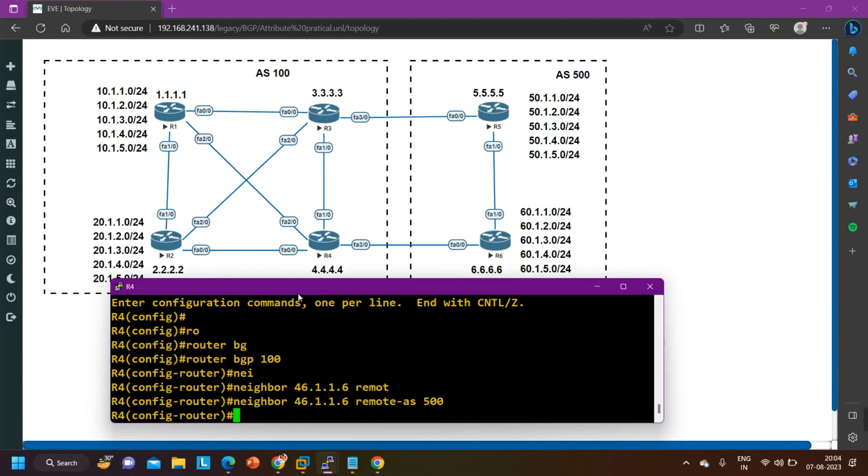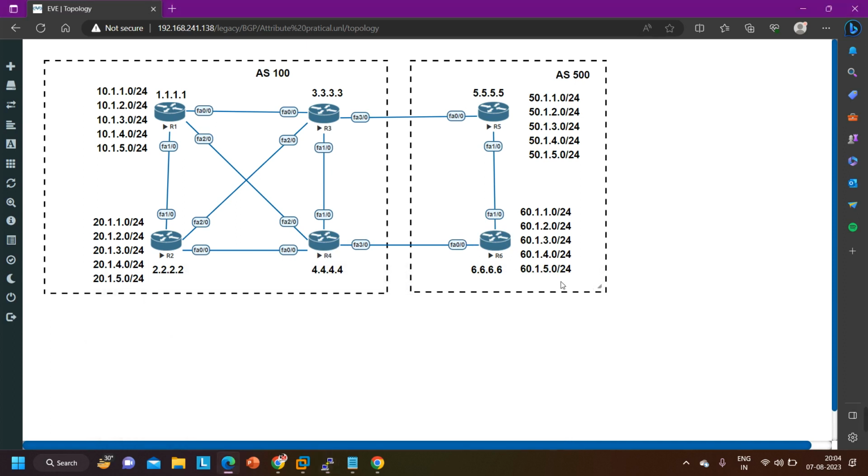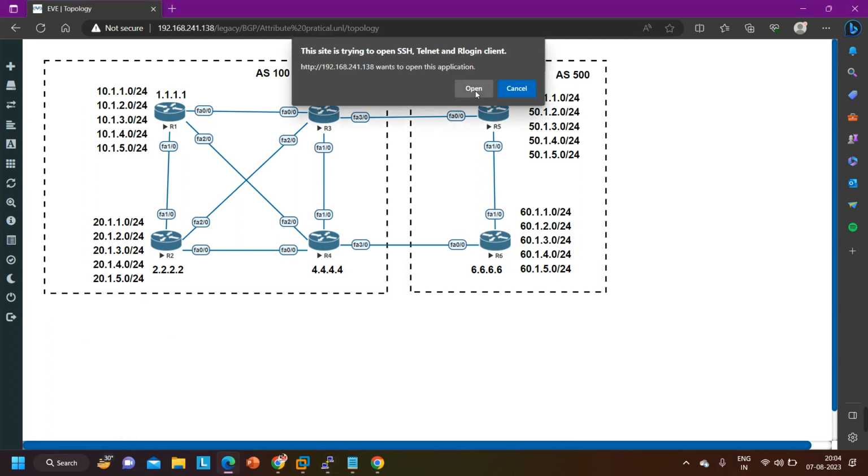On router number 4, you can see I have added one more command, neighbor 46.1.1.6. This is the IP address of router 6 FastEthernet 0/0, which is connected with router number 4. Now I am going to access R5 and R6.